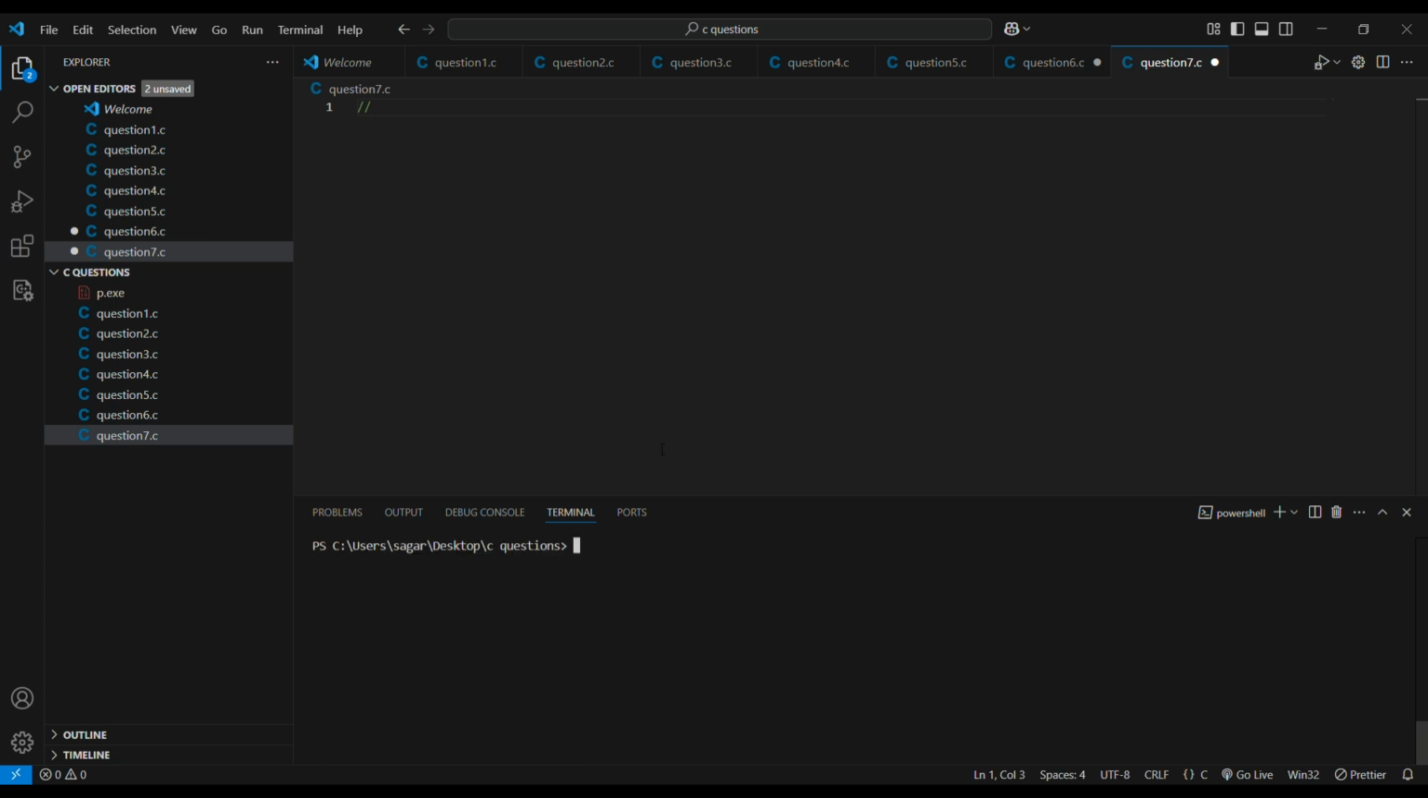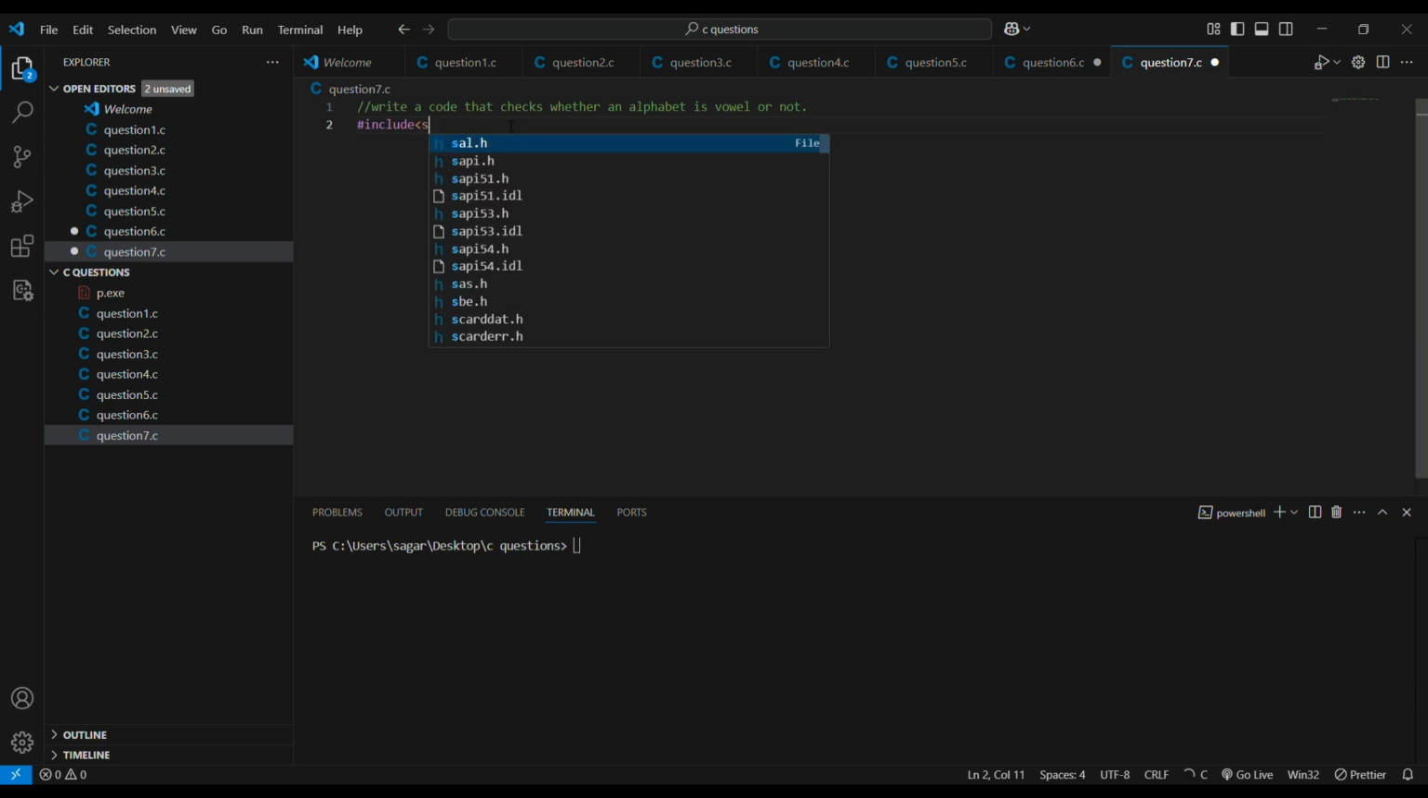In this question we need to write a code that checks whether an alphabet is a vowel or not. Here also we need to use the switch statement. It will make our task far easier instead of using multiple else if.